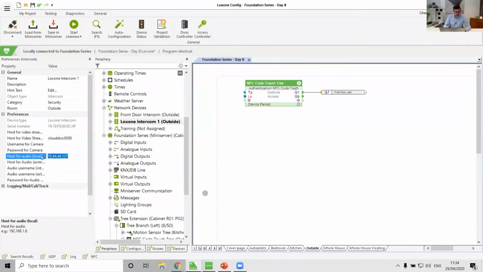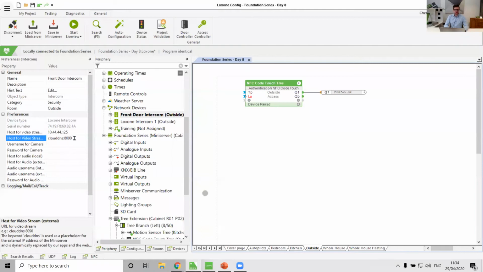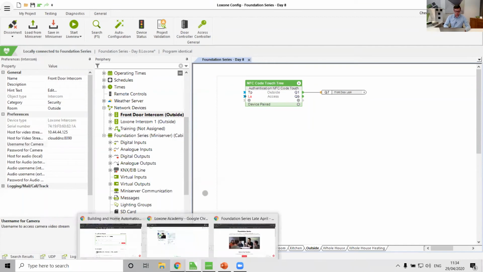So what I can do is I can then take this and move the data from one to the other. So you should end up with one device that has your local IP address of your video stream. It should also have your remote address for your video stream. So that's using our cloud DNS service by default. The username and the password for the camera. You set those in a web browser.